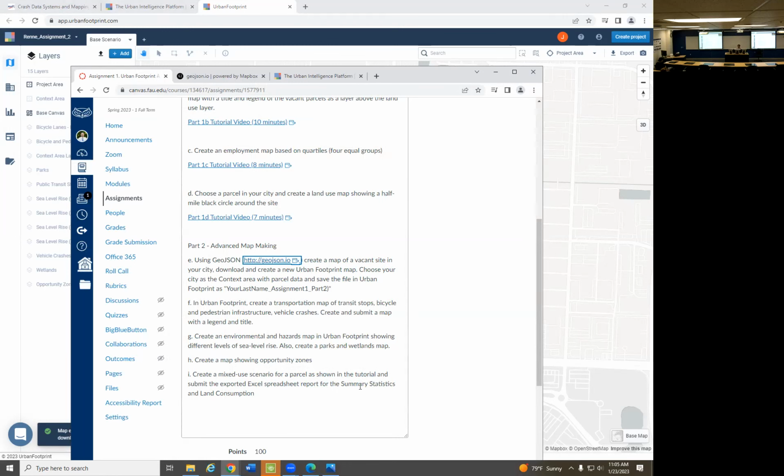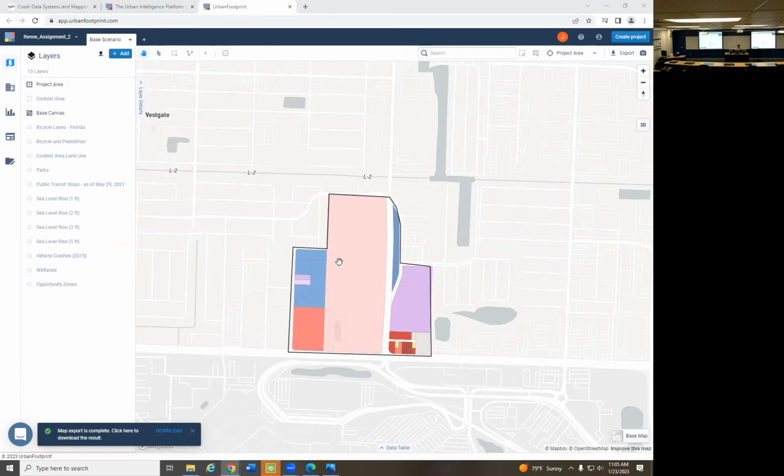So the first thing, again, what I'm asking you to do here is to create a mixed use scenario for a parcel shown in the tutorial. So in this case, I'm going to just create a mixed use scenario for maybe this big parcel right here, or I could do the whole thing if I want to. So I'm going to click on start.